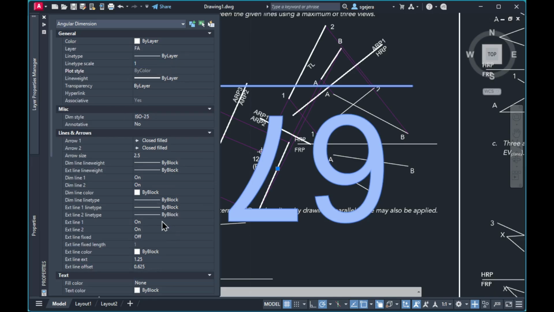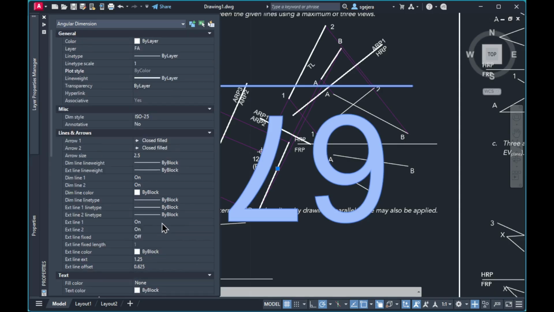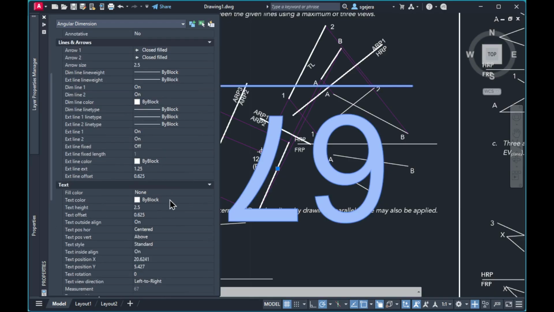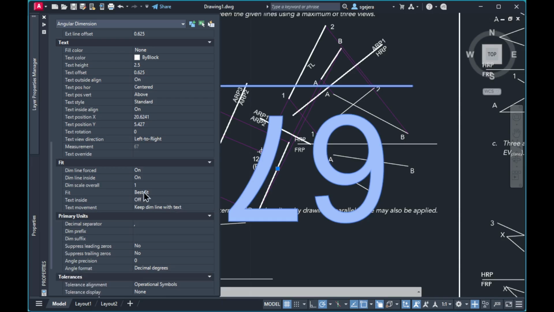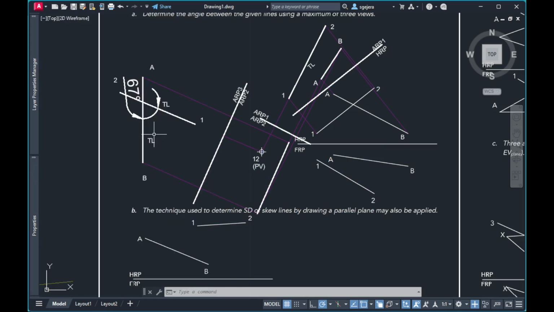Dito tayo magbabago sa, meron overall dito. Hindi, gusto kong ibaguhin yung overall fit niya, no? Ito, dim scale overall. Para hindi ko na babaguhin yung font and arrows independently. Gawin natin is yung overall fit yung baguhin natin. So, let's do 0.1. And that should change it, no?